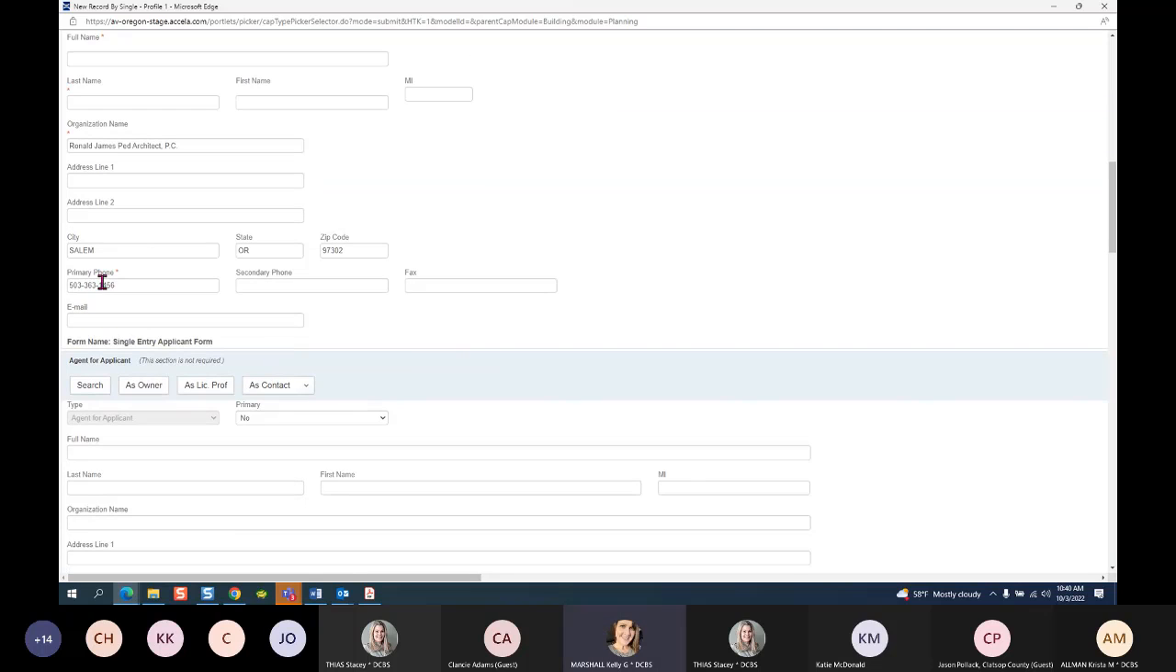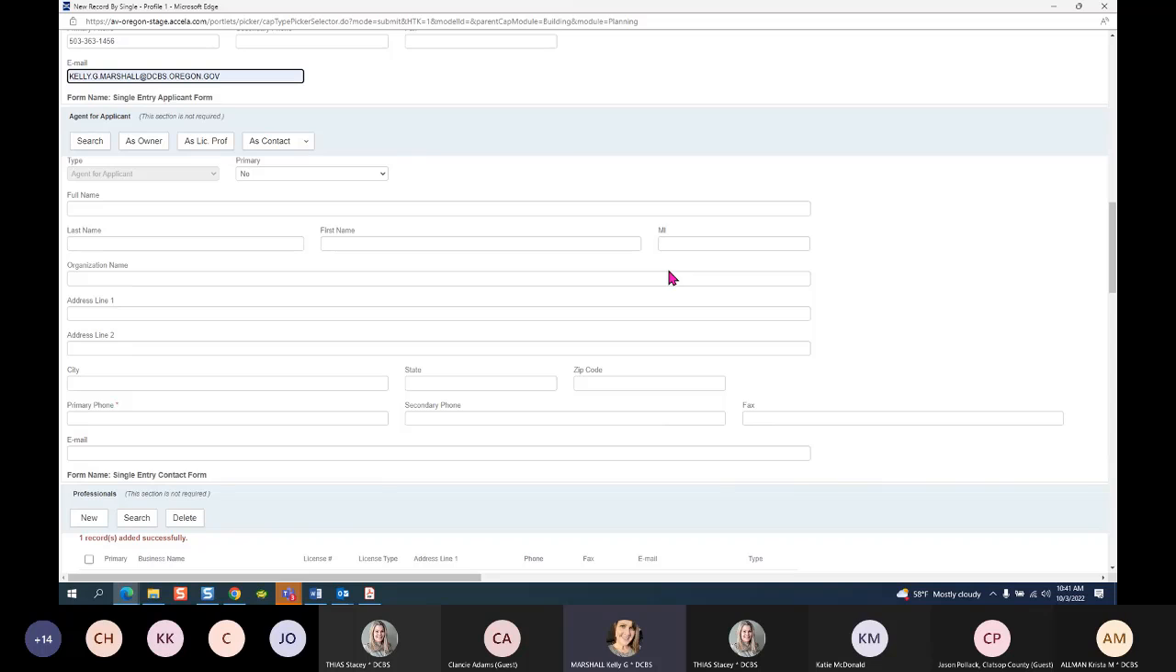Now it requires minimally a phone number for your applicant. It does not require email, although I highly recommend putting it in. There's tons of email functionality to be had in the system, and you'd really be kind of cutting yourself short if you were not collecting email on any people that you associate to an application. I'm going to put my email in just so as we train, anything that gets sent out, I can actually show you the email that gets sent out firsthand.